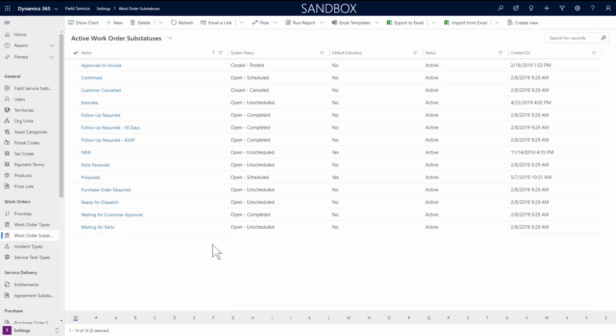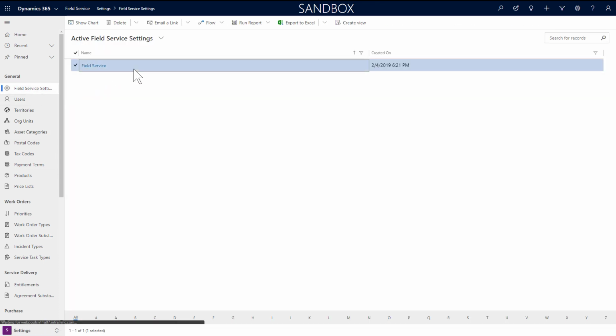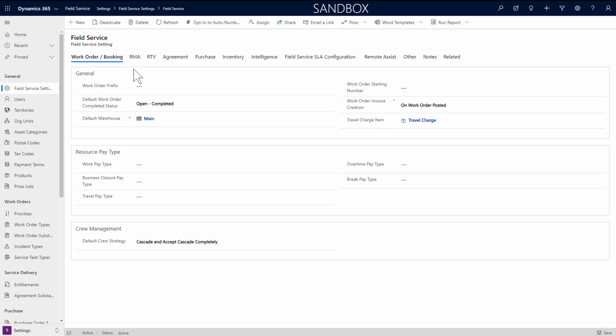Administrators should also be aware of settings unique to the field service app. In the same settings section, go to Field Service Settings. There are many settings here across the entire field service app, but let's look at a few that relate to work orders. First, you can add a work order prefix that will appear before every work order number.